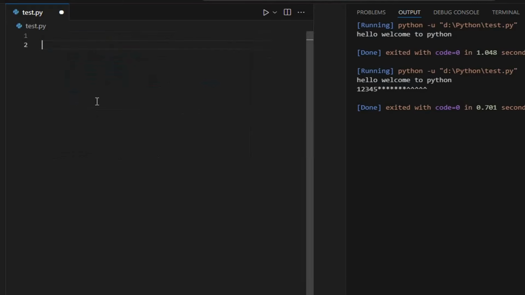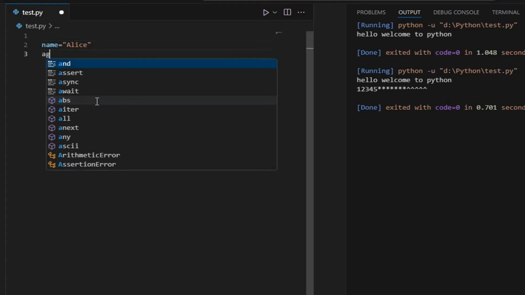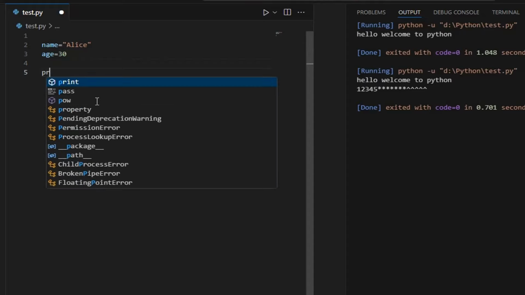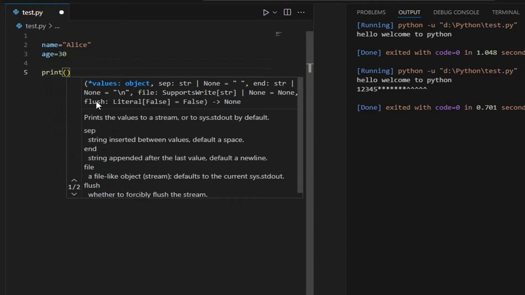In Python, if you want to print the value of a variable, you refer to the variable by its name without enclosing it in double quotes. For example, if you have two variables, name and age, and you want to include them in a print statement, you can do it like this.